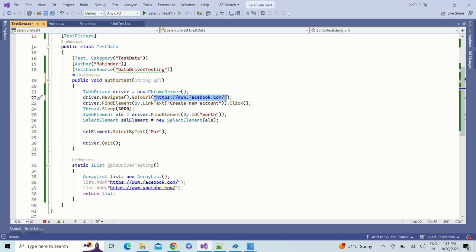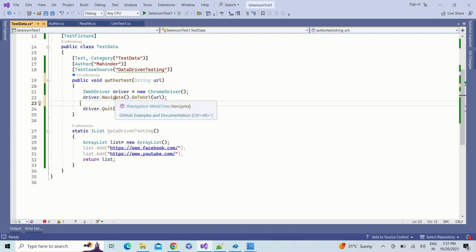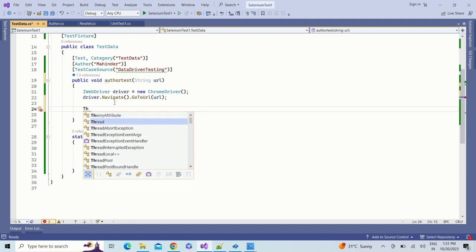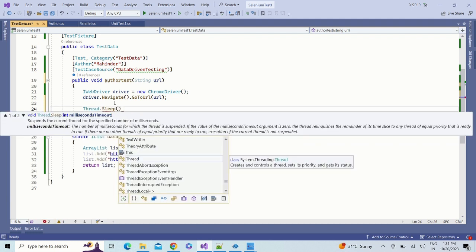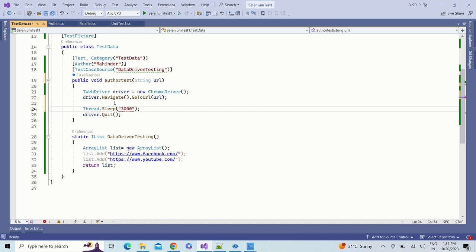Instead of that facebook.com, I am just passing this one, and it will open Facebook as well as youtube.com. Let me remove the rest because it's not there in the YouTube one. I am just opening the browsers and closing the browser to view whether it is opening or not. I am just keeping Thread.Sleep for 3 seconds, so I have given the 3 seconds, and let me clean the solution and build the solution.